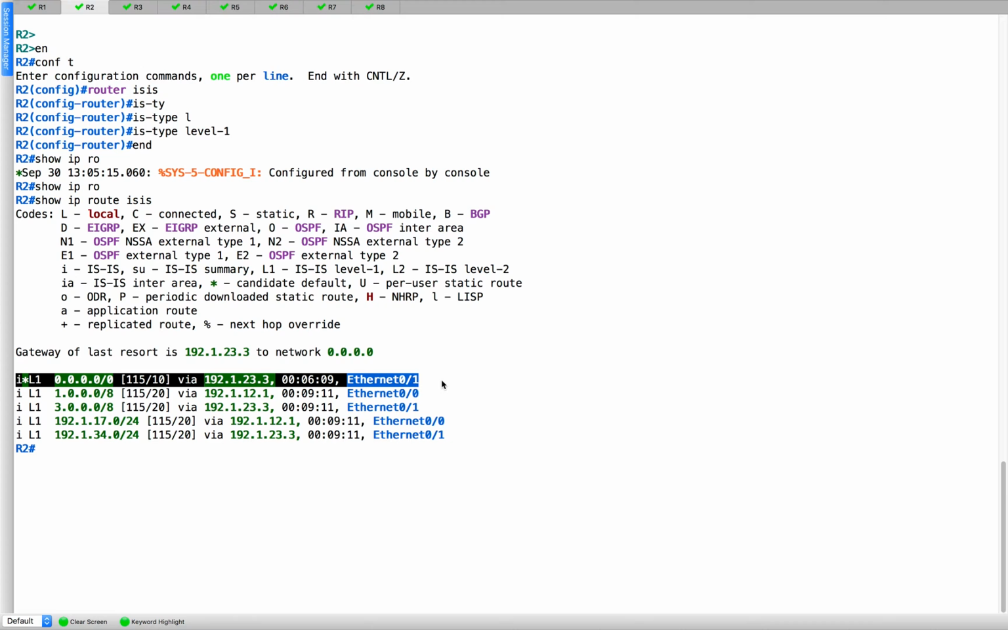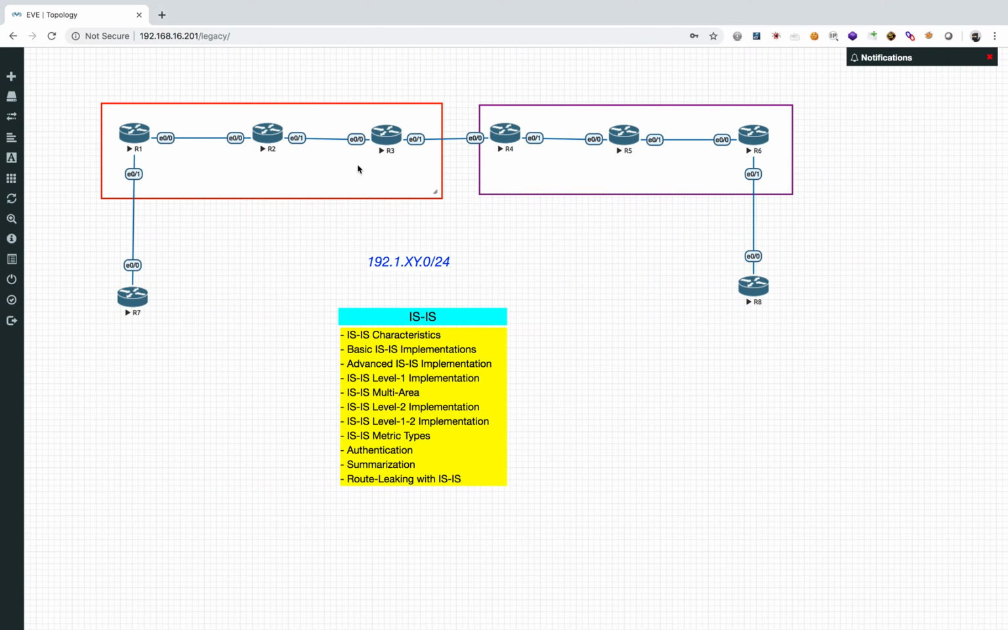Here you go, see, you have the default gateway, right? So only R3 will have all the L2 routes which have come in, but it won't give the specific routes to these guys. These guys will just end up having the default gateway, right? Great.